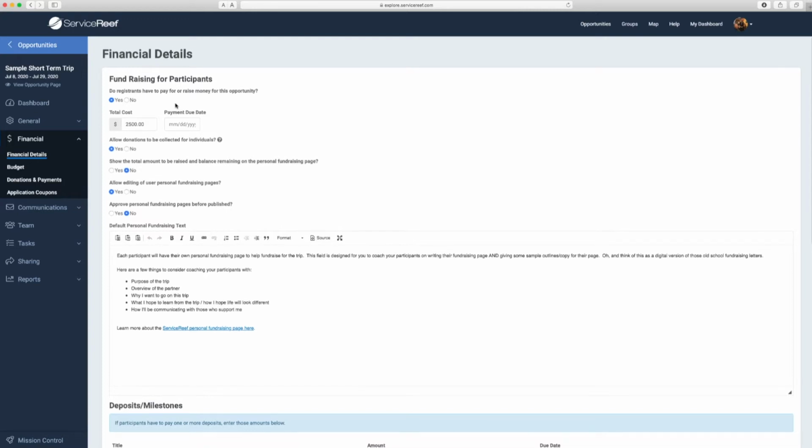The first is, does the registrant have to pay for or raise money for this trip? Most of the time it's going to be yes. There are certain events that you won't have to do that. It might be a local serving event or something like that. But for the most part, it's going to be yes. And then there's going to be a total cost that the person has to raise. And then when is that due by?